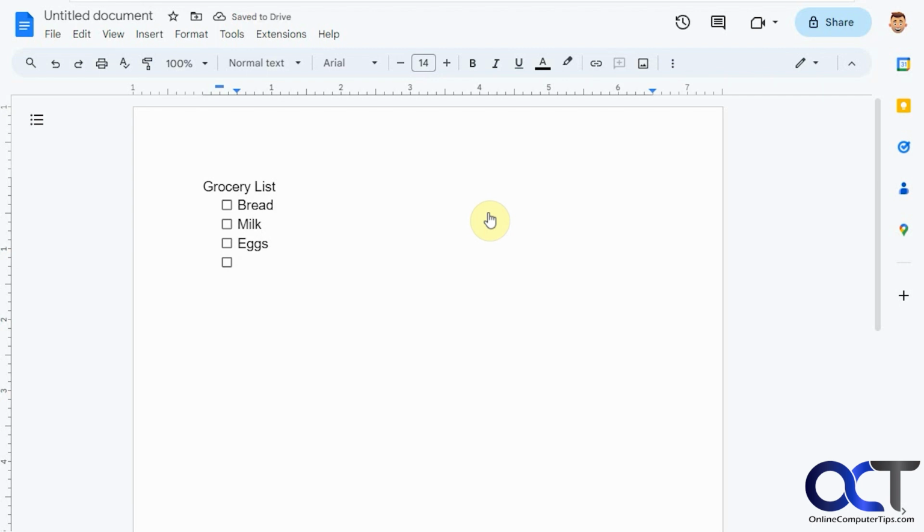Now let's say you want to end your checkbox. You can see it keeps going along here, so if you don't type anything and press enter again, then it'll remove the checkbox and put the indent back to the original location here. And then of course, if you change your mind, you want to add something, you come back at the end, press enter. Or if you want to add something in the middle, click on a line, press enter, like so.